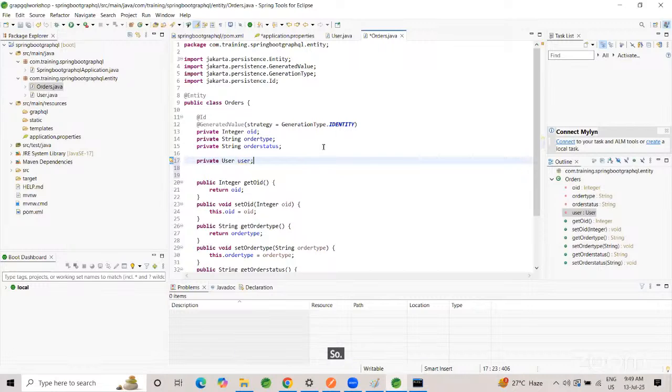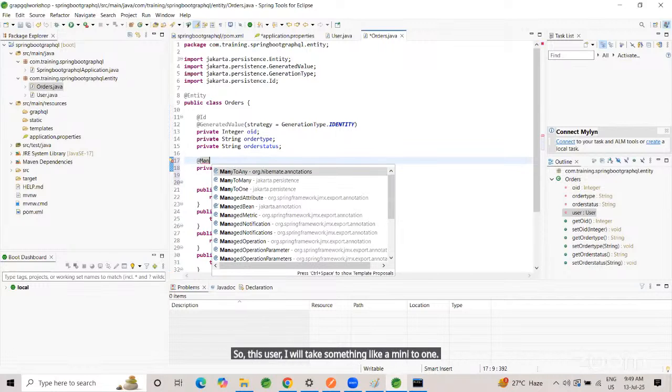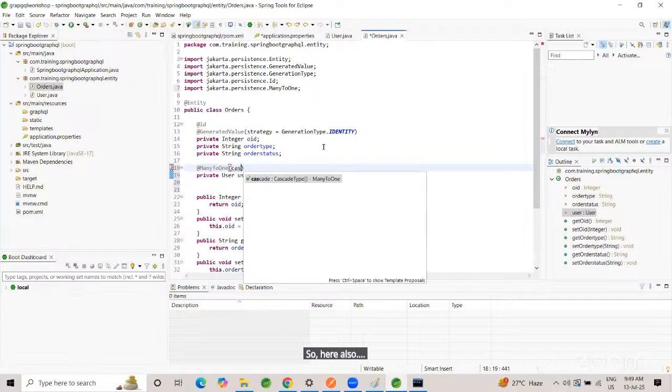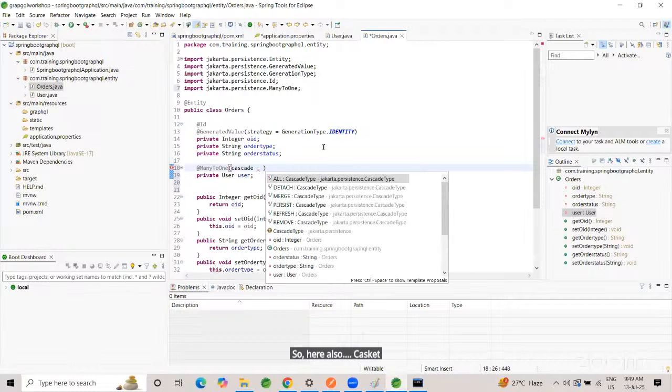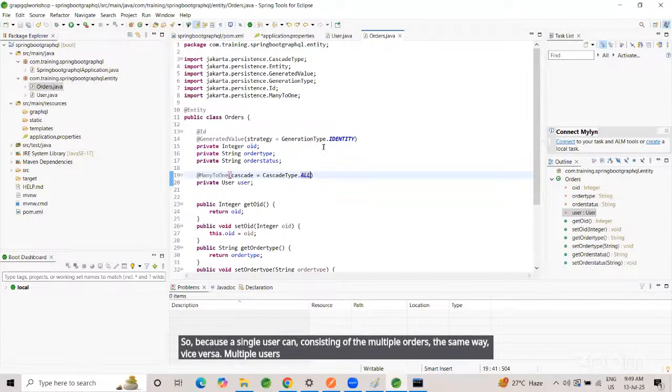This user, I will take as many to one. Here also I'm going to take cascade type all. That's it, we don't need to do anything else, that is sufficient. Because a single user can have multiple orders, the same way vice versa, multiple orders can have a single user: many to one. That's what I'm taking.